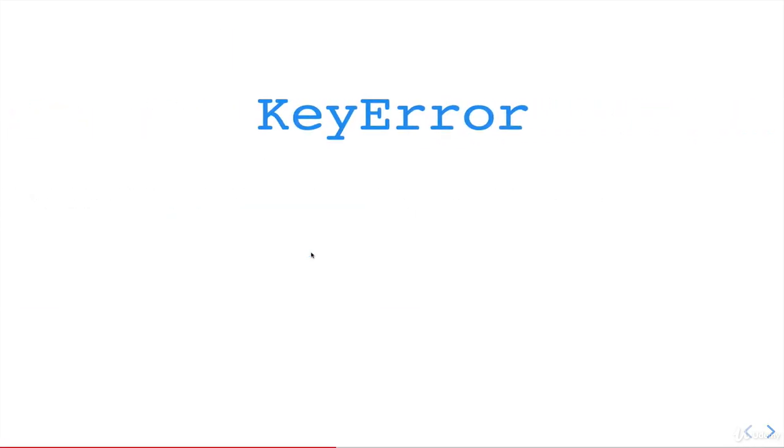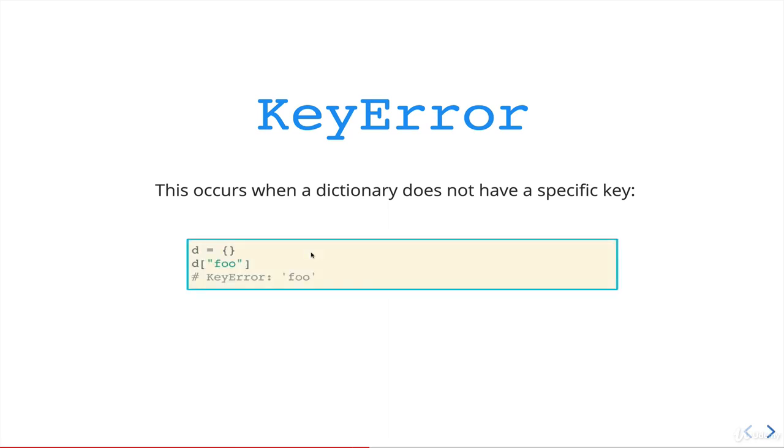Next up, key error. So key errors occur with dictionaries when you try and access or retrieve something from a dictionary with a key and it does not have that specific key. So for example, we have an empty dictionary, D, and I try and access anything in there, whatever the key is, we get a key error. So it's sort of like the index error for a list, but for a dictionary, we get a key error.